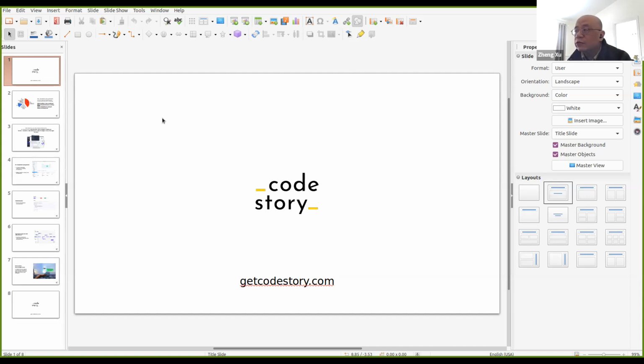Okay, if you can see my screen, I opened this slideshow. The company name is CodeStory Inc. and the product name is CodeStory. The website, you can get it from the bottom: getcodestory.com.